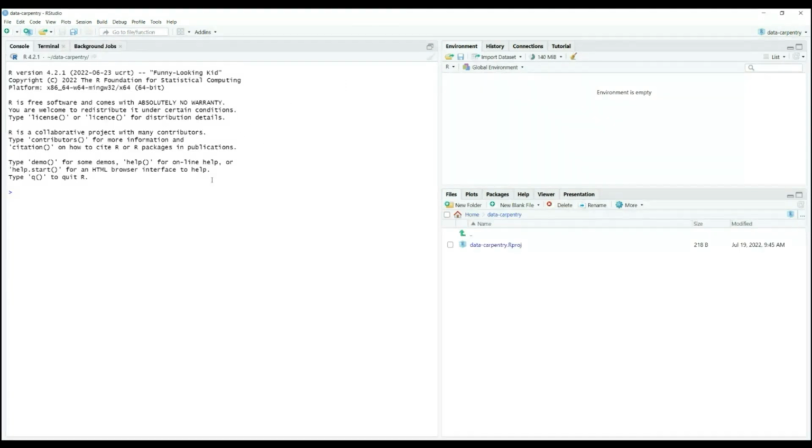you see that again I have the console here, I have the global environment, which is the objects that we have in memory, and here we have the files. In the data carpentry folder we have a file that holds some metadata of the project. And for today and tomorrow we will need three folders. We will create the folders in order to have things separated and better sorted. So we will create the three.